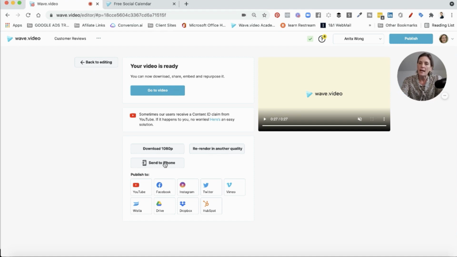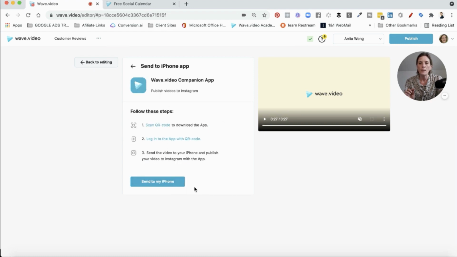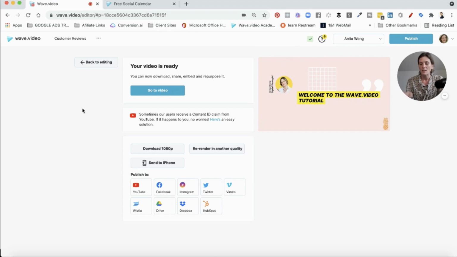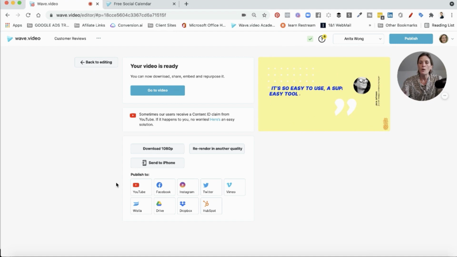Now, they do have a little app called the Wave Companion app, and there is a short little video on my YouTube channel which shows you a little bit about that. So if you want to check that out, you can. What it does basically is it sends the video to your phone by following these instructions, and that helps you to then post it to platforms that don't allow you to do it from the desktop, such as maybe Instagram, for example.